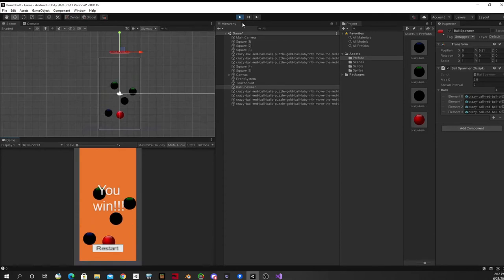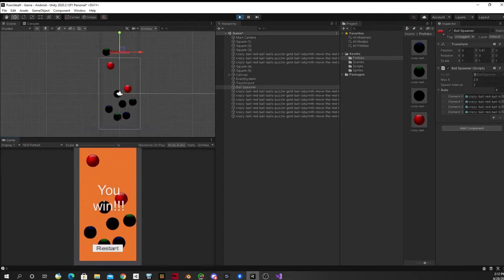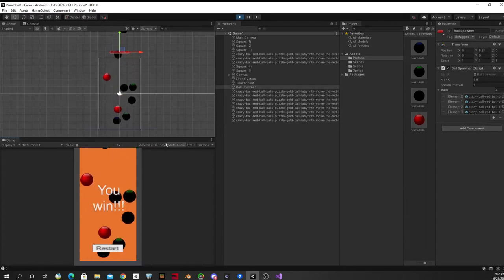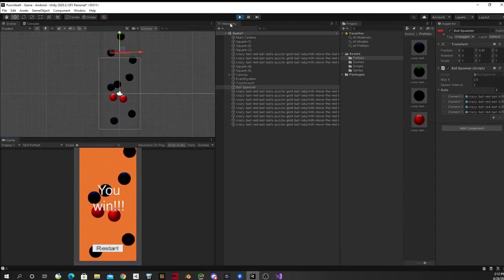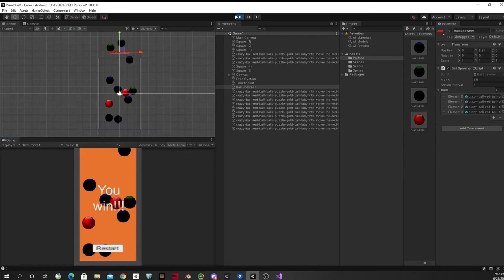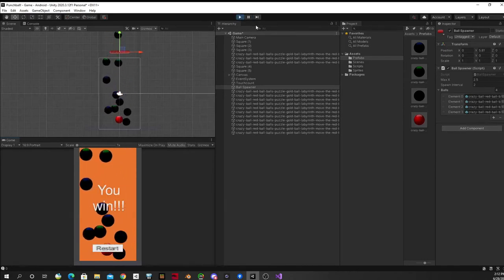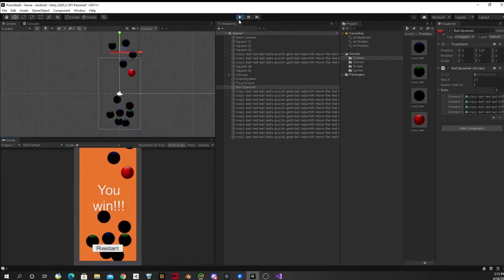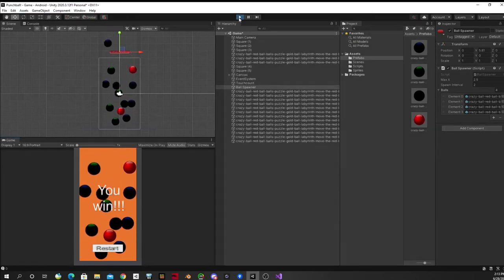Okay, great. Now, as you can see, I wrote the coroutine start and stop here. However, even after the win, the balls still are spawning. So I'll have to open up my game manager and insert some code in there in order to get the balls to stop spawning on win.